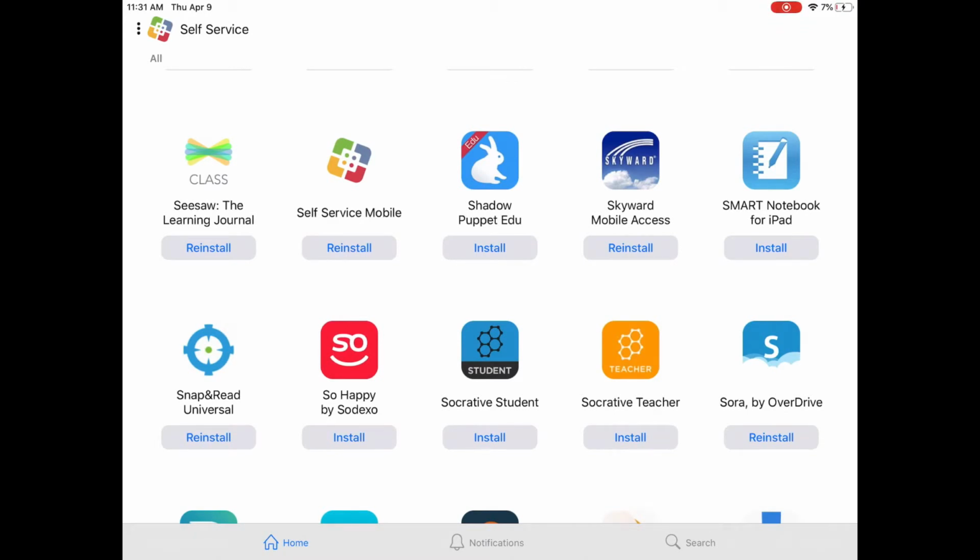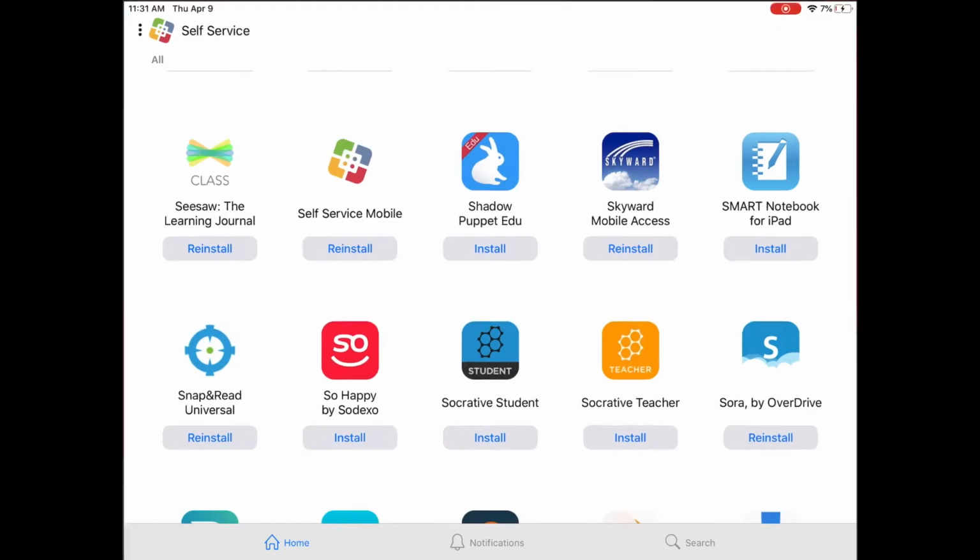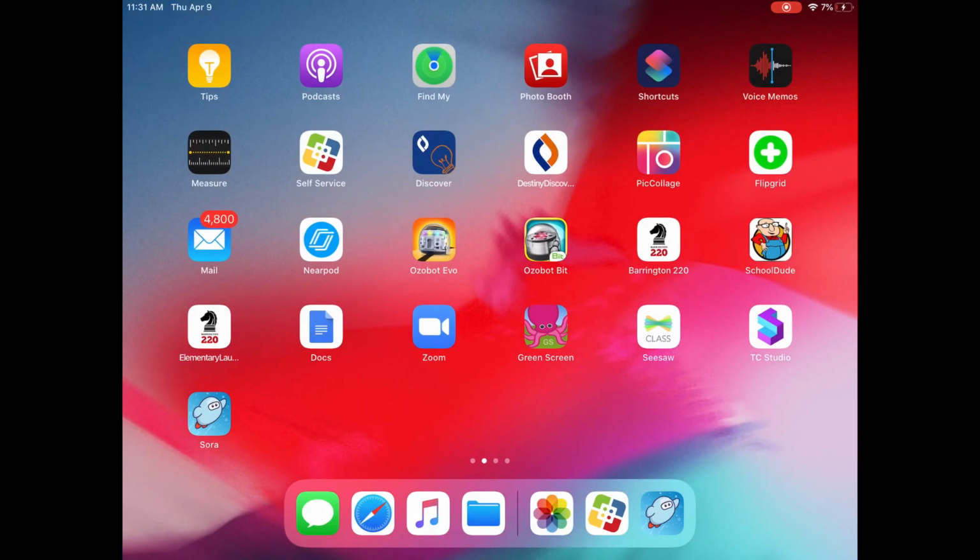Now it says it's already installed, and I don't want to reinstall it. But if you need to install it, then you would click install. It doesn't have the rocket ship on it, and sometimes that's what makes it look confusing. But Sora by Overdrive is the same thing as a little rocket. So once you click on that and install it, then you'll see the little rocket ship Sora pop up on your home screen. At that point, you can click on it and open it up.